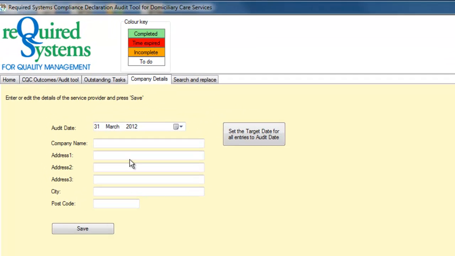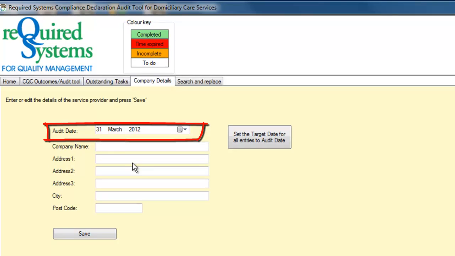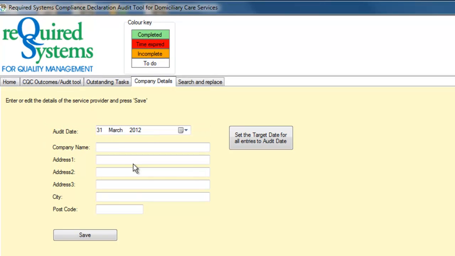In here we can enter information about the service provider, their address, postcode, including the audit date. The audit I'm doing, I'm going to call it the Kilbride service, so I'll type that in here. I won't bother filling in the other information just now.